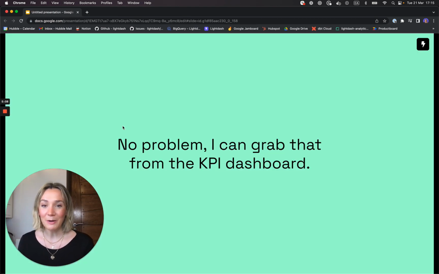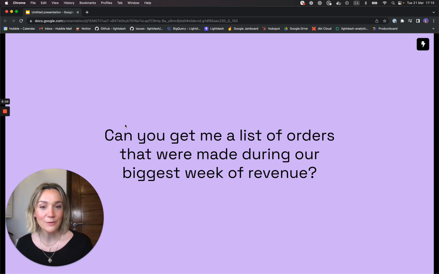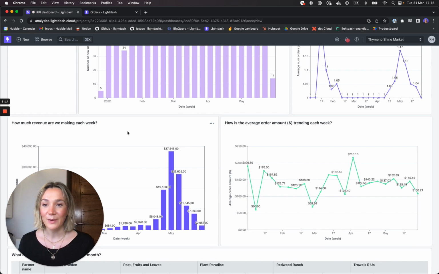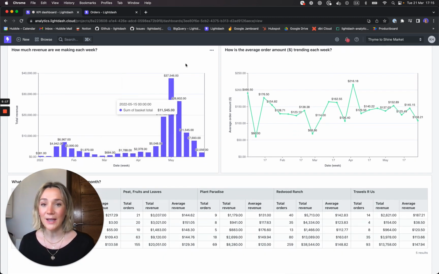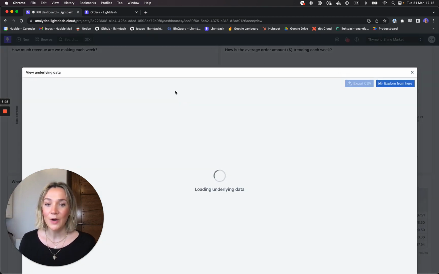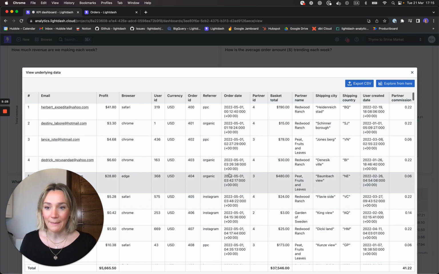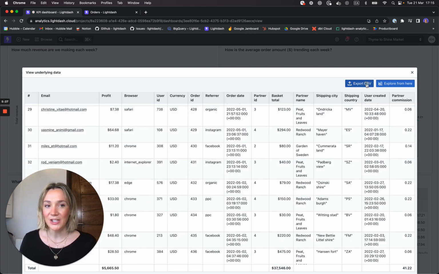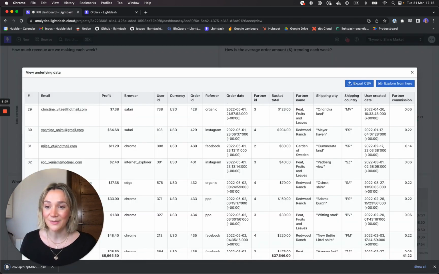Now, if we go back to our question, which was, can you get me a list of orders that were made during our biggest week of revenue? We can see that this is our revenue per week, and this is our biggest week of revenue. So if we click on that bar and then we click on view underlying data, we can see all the orders that made up that big week of revenue, and we can just export it to a CSV, and we can send that CSV to the person that asked for it.